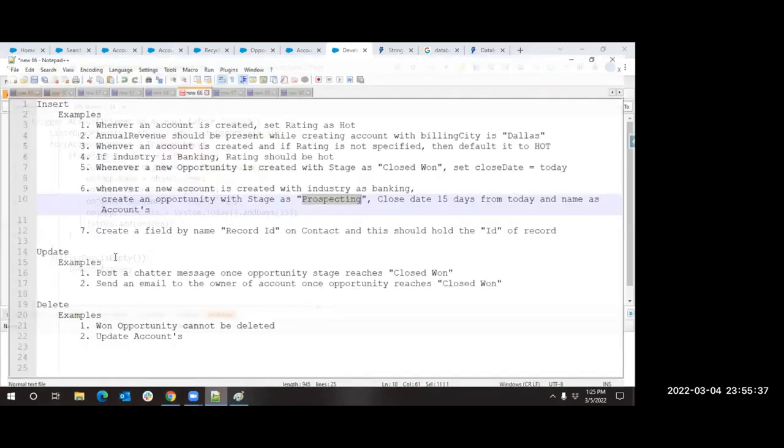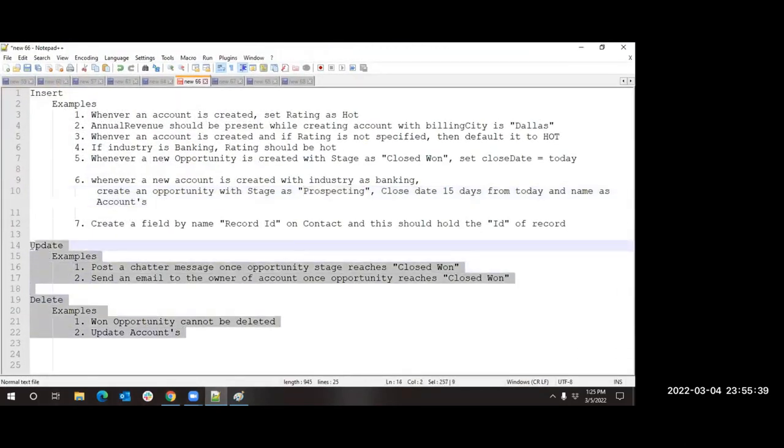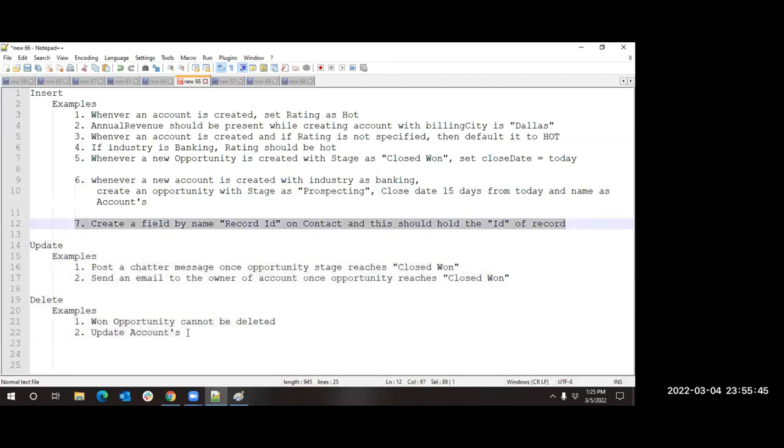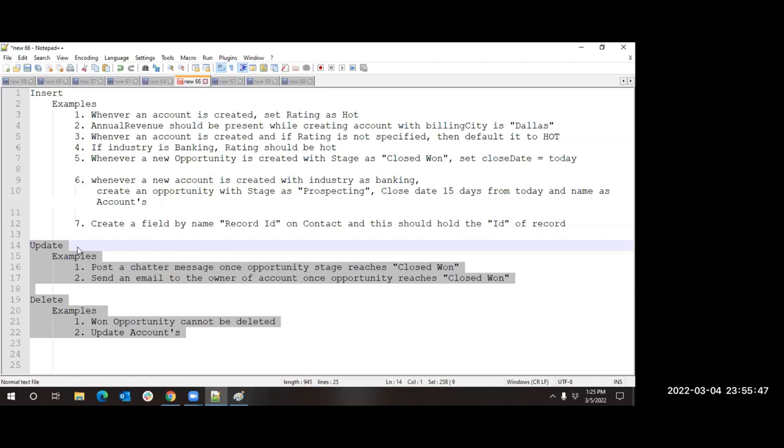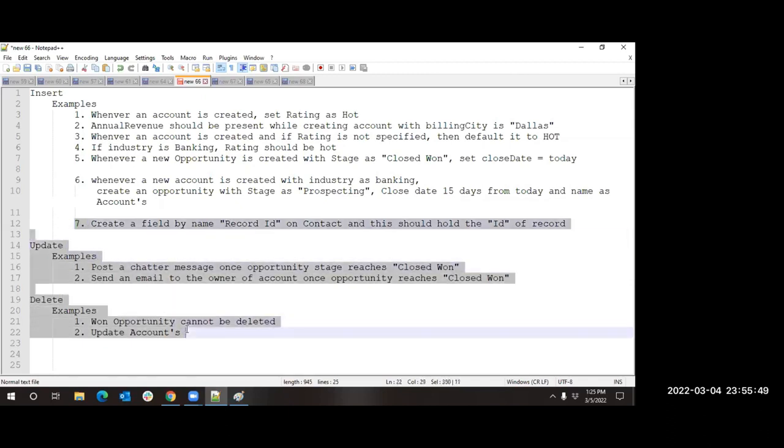Now I have a few assignments for you. I want you people to work on these things. I'm pinging these in the Zoom chat. The 7th example, ignore it. I want you people to do the rest. And in the next class, I will be covering these examples.